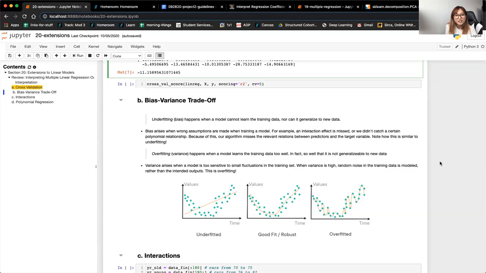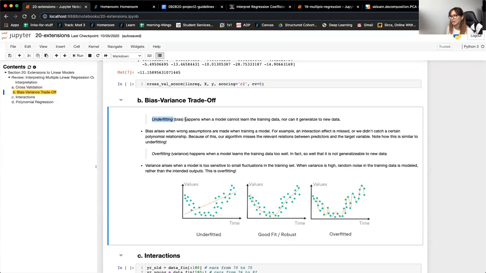Typically, it's a trade-off. If you were to un-overfit your model, for example by using fewer features, you are going to end up with a slightly higher train error. But what we're looking for is for our train and test errors to be around the same level, around the same magnitude. So just really quickly going over some definitions. Bias is underfitting, and it basically happens when a model cannot learn the training data, nor can it generalize to new data.